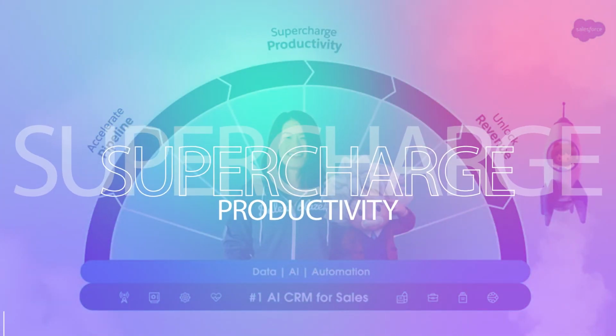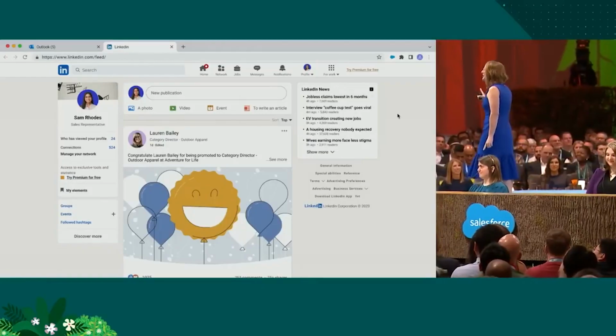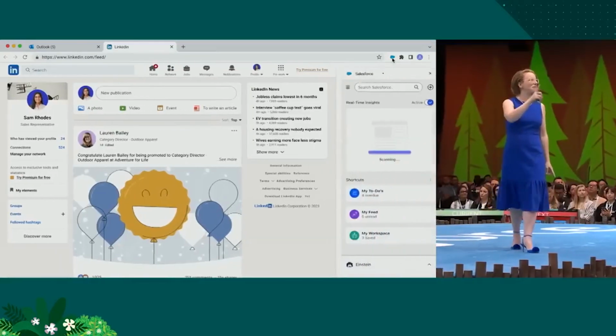We've seen how we can accelerate the pipeline. We will see how we can unlock more revenue in a second, but let's first look at the seller experience and supercharging productivity. Here is a quick overview of Salesforce Everywhere, which can help you make updates from alternative, relevant places on the web.